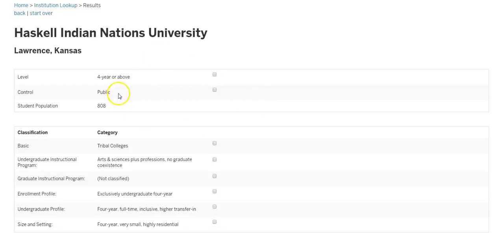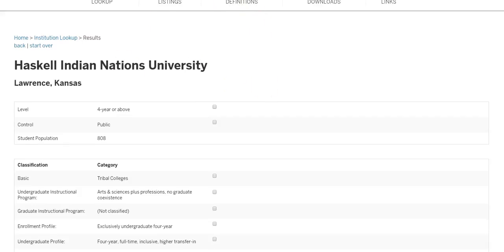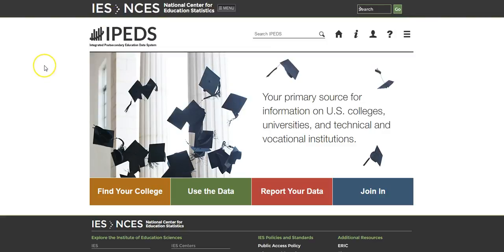So let's say I see that information. I would then do a Google search for Haskell Indian Nations University, or I might go to IPEDS and look up the institution. So I'm going to bring up IPEDS, and again, IPEDS is an acronym which stands for the Integrated Postsecondary Education Data System. When you click on the link that's in Canvas for IPEDS, you are brought to this page.